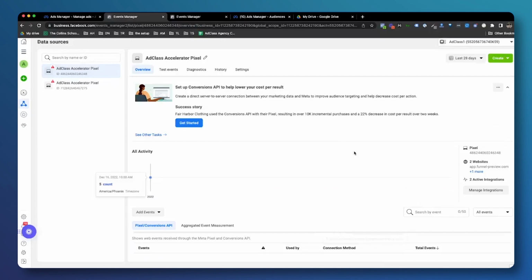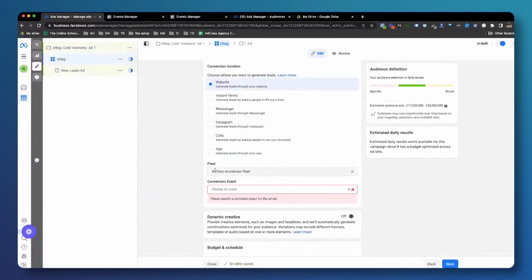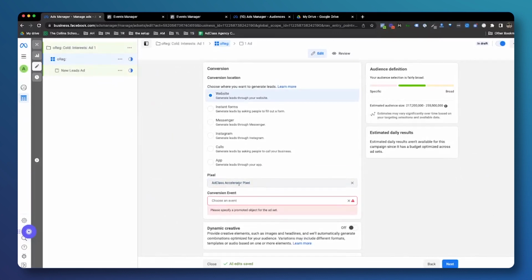I'll have another training in the AdClass course itself on how to set all this up. But ultimately, once you have the pixel set up, you're going to come back into the ads manager, and this is where you're going to decide which pixel you want to send traffic to, basically which pixel you want to use to track your conversions.